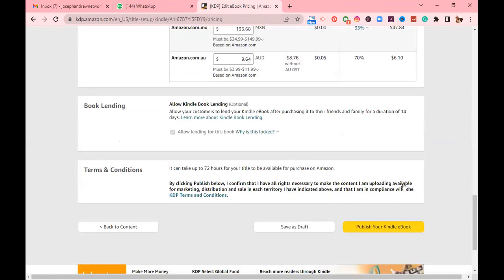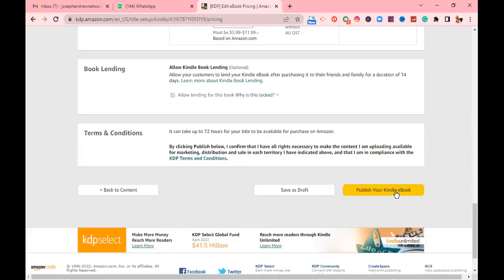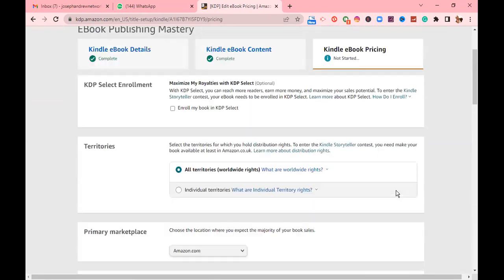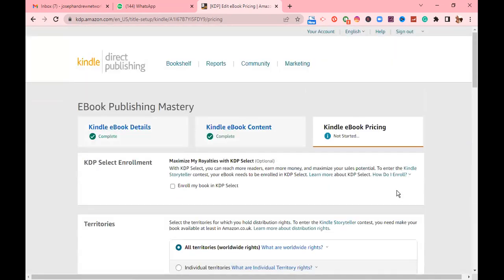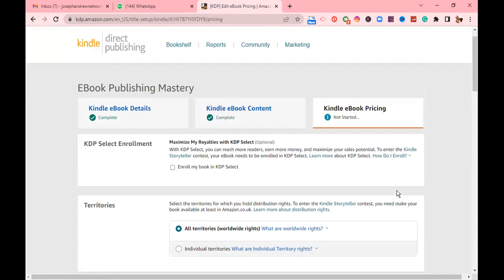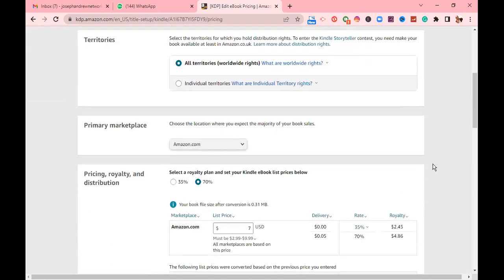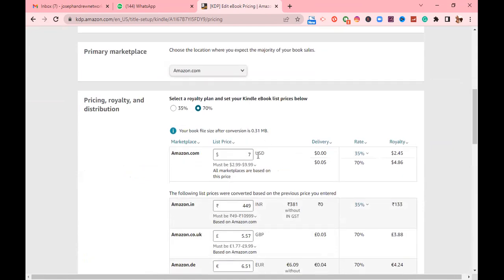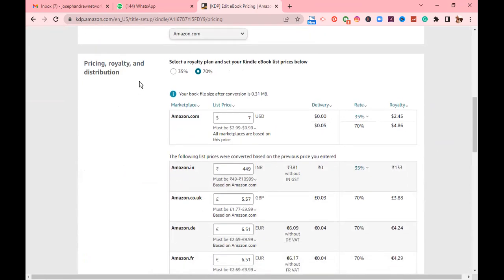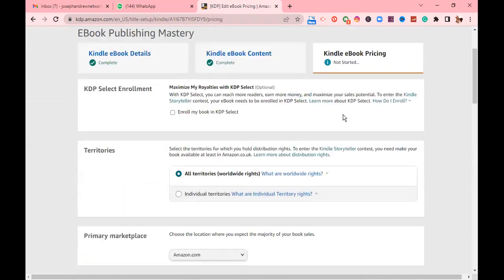The next thing is to publish your book. Now we are there. Publish your Kindle ebook. I want to do a recap again on this section before I hit the publish button. In this session, the only thing you need to do here is to set your price and choose your royalty plan for your book. Those are the only two things you have to do in this third session.